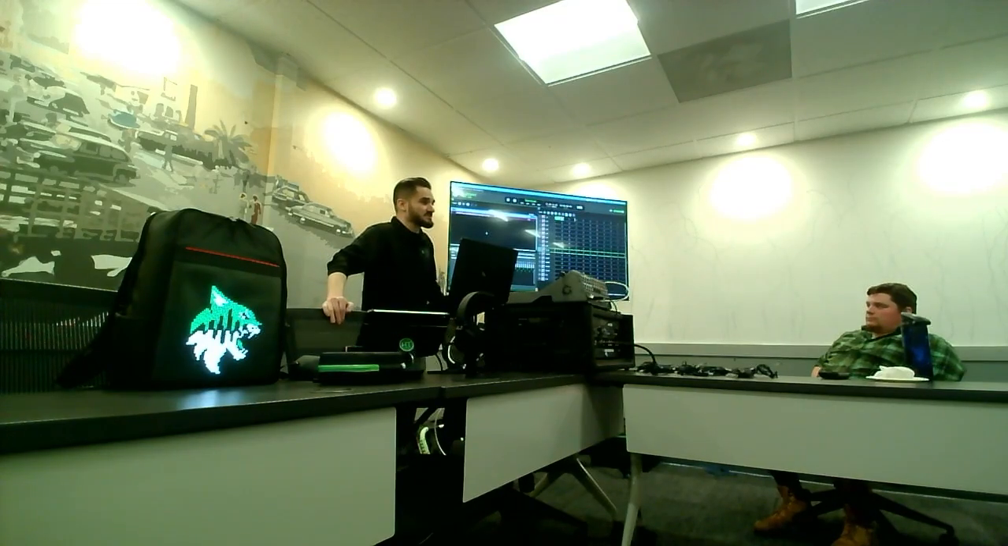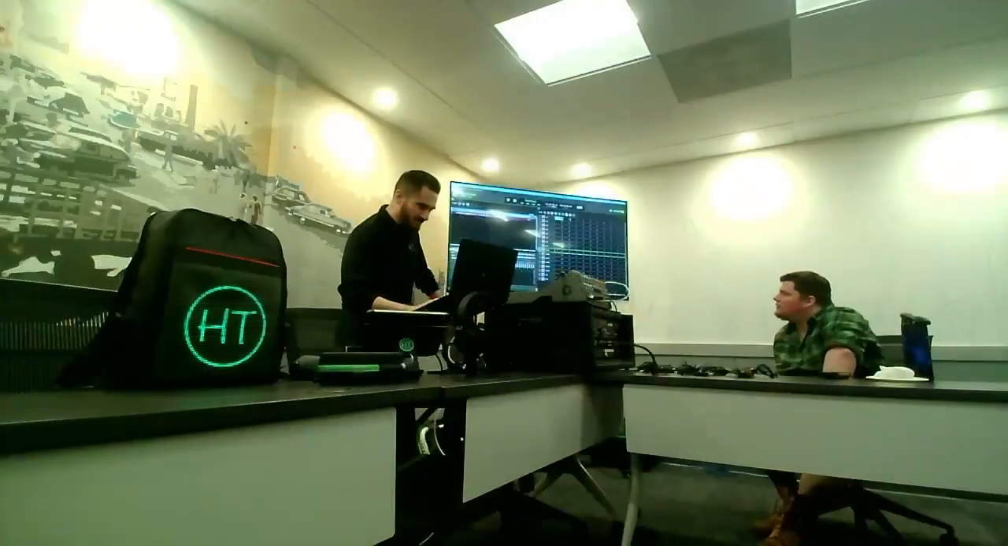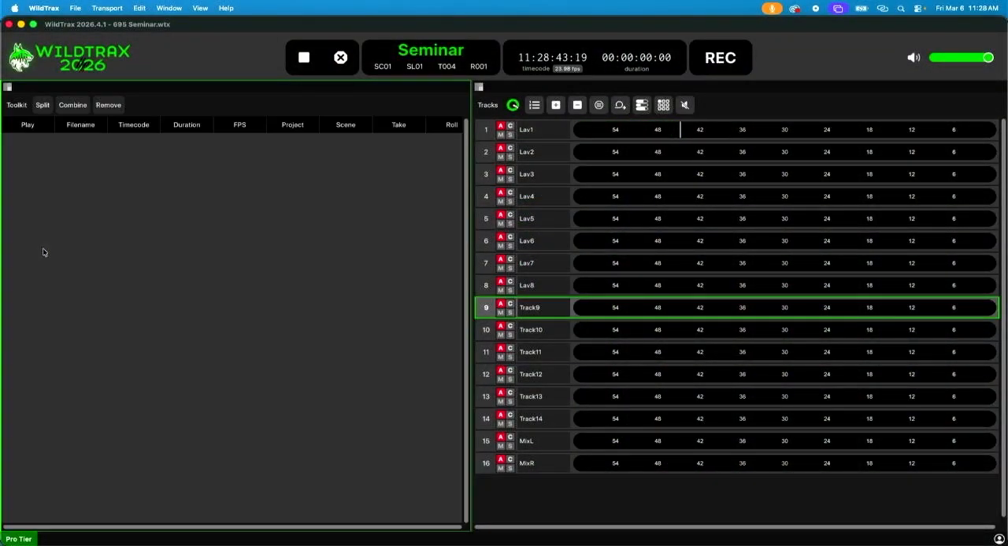Any other questions that might benefit the group? Are there any panels we haven't looked at? Toolkit. So Toolkit is new for WildTrax 26.